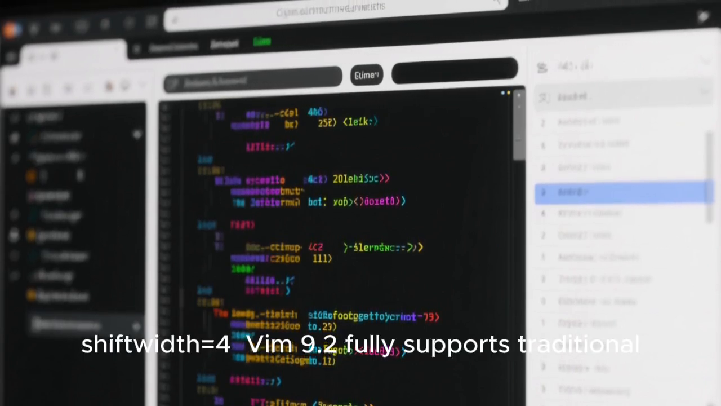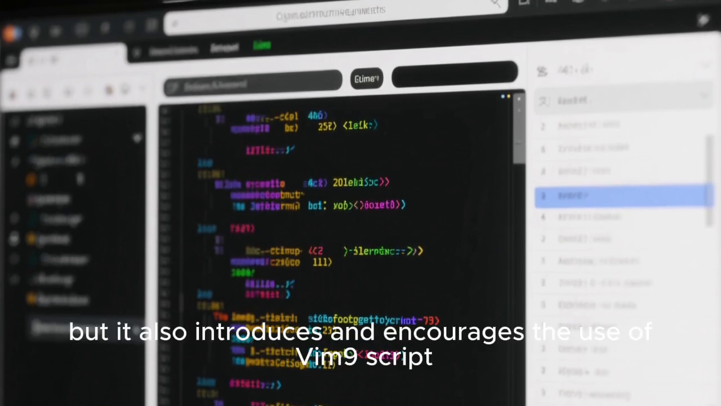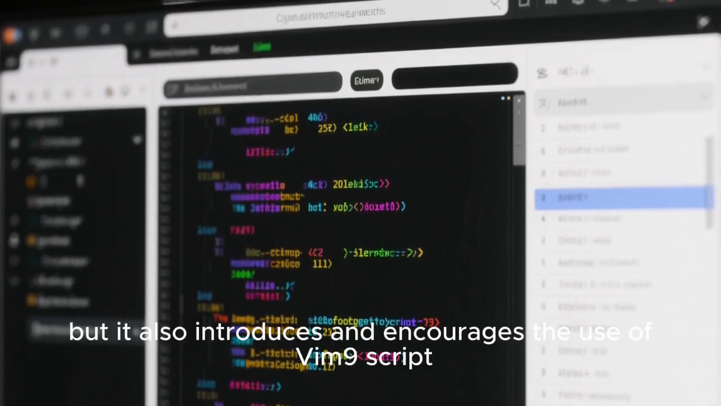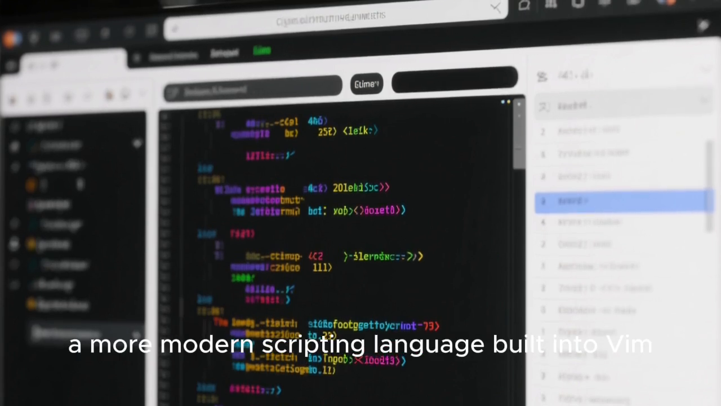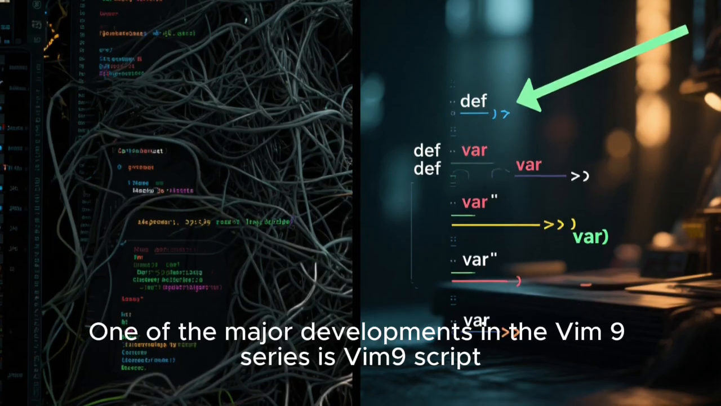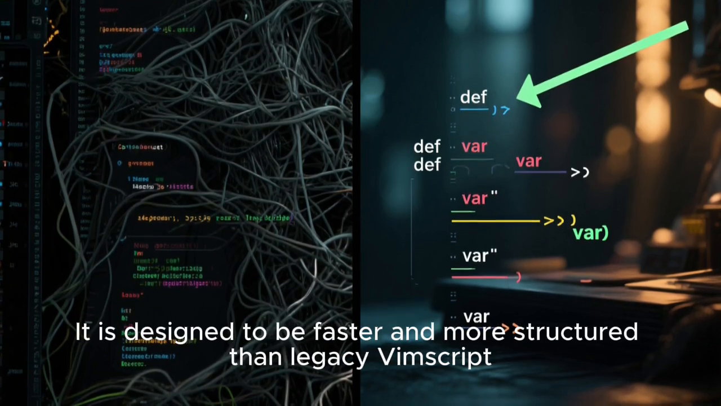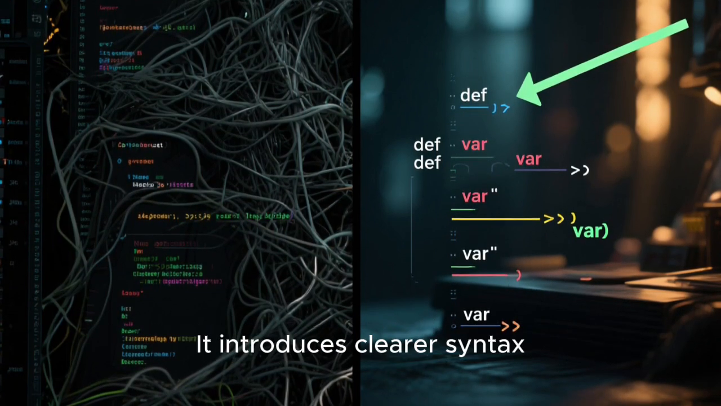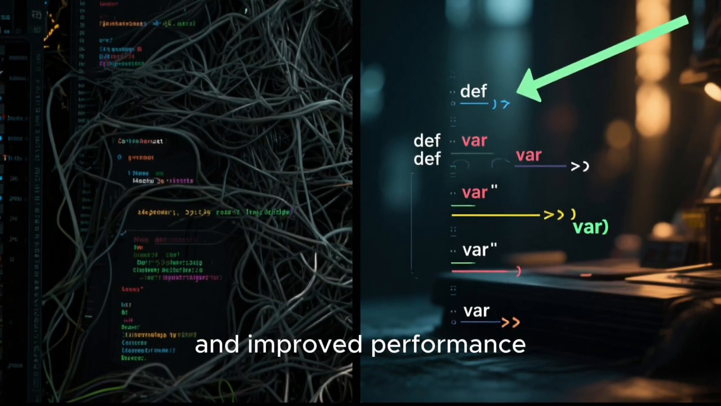Vim 9.2 fully supports traditional Vim script configuration, but it also introduces and encourages the use of Vim9 script, a more modern scripting language built into Vim. One of the major developments in the Vim 9 series is Vim9 script. It is designed to be faster and more structured than legacy Vim script. It introduces clearer syntax, better scoping, and improved performance.